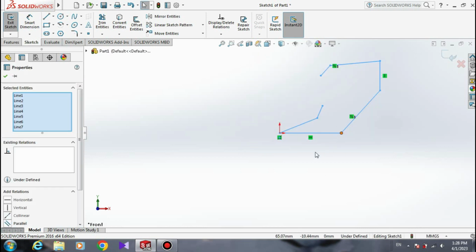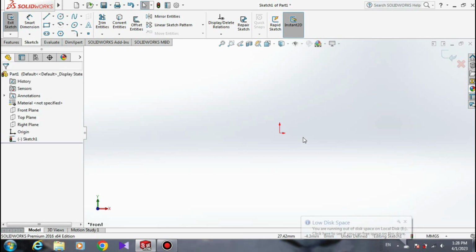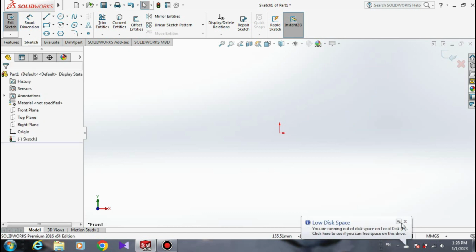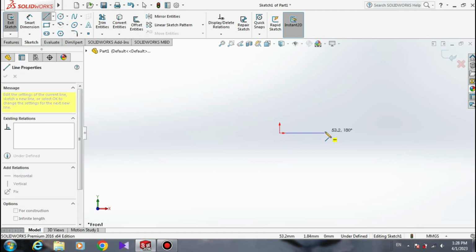For deleting these lines, I just choose all of them and press the delete button on my keyboard, or right click on the line and press delete, and all the lines will be deleted. So I'm just gonna create a simple rectangle with the line command. So I choose the line, and I start with my origin point.